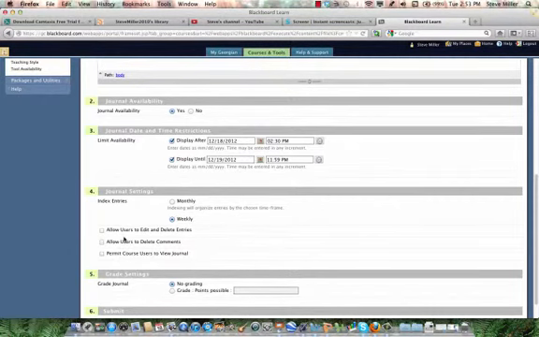If you are making them private, then you don't want them to permit all the users to view the journals. This is if you're going to create a journal where you want everybody to reflect on a specific topic, but you want everybody to be able to see everybody's entries.